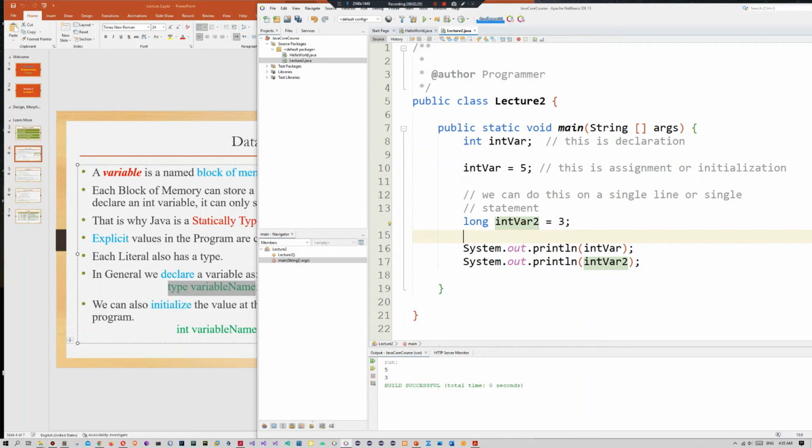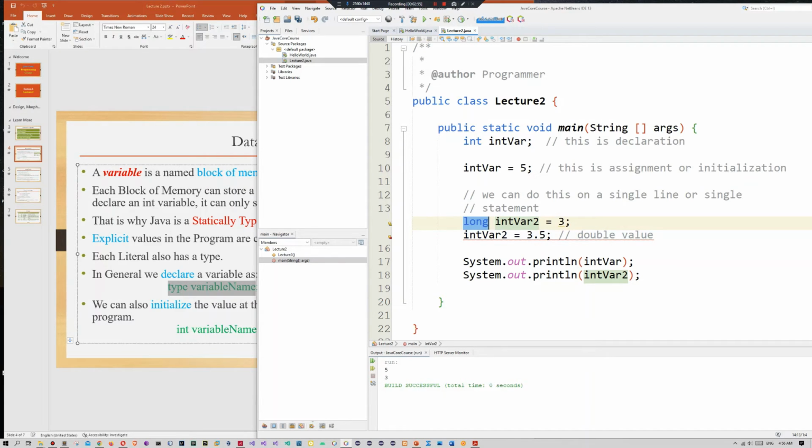So when we declare a variable, we also associate it with the data type, but we cannot assign another value of another data type. For example, we cannot assign int var2 = 3.5. This is a double value. We cannot assign a double value, meaning the data type cannot change. If we do, it is a compiler error.